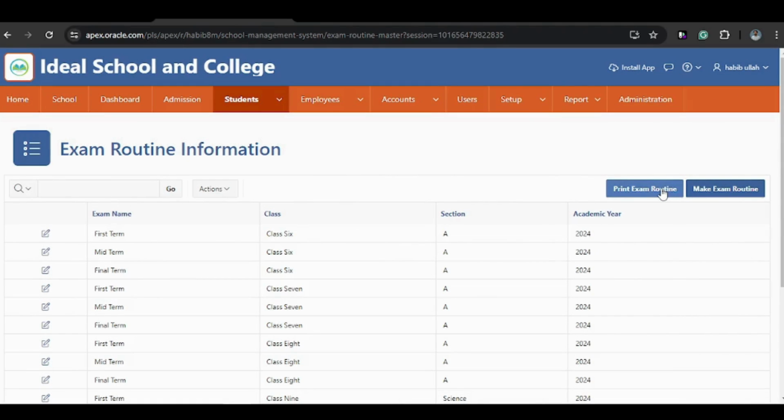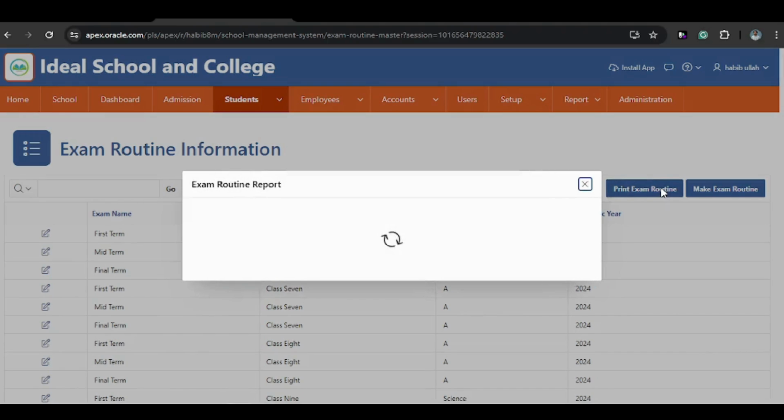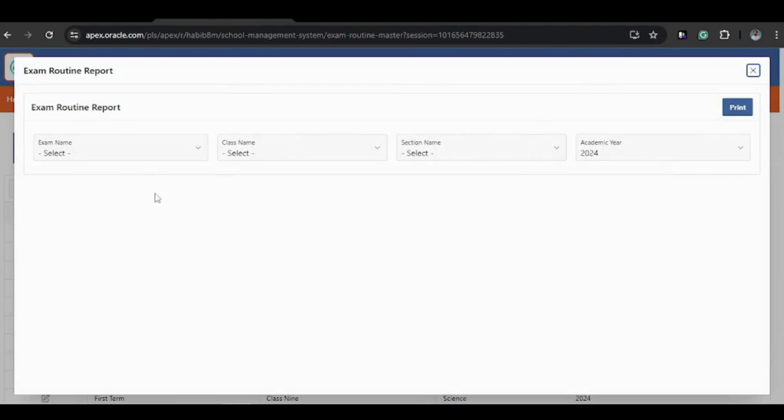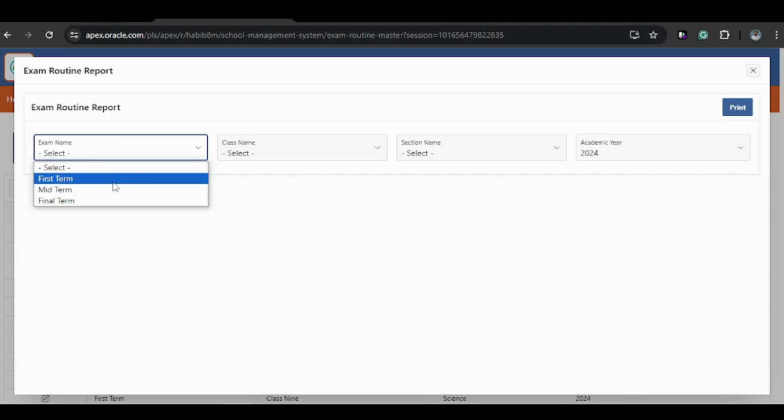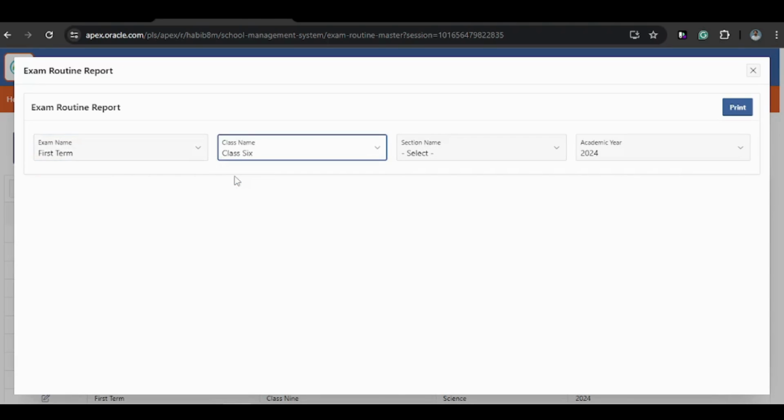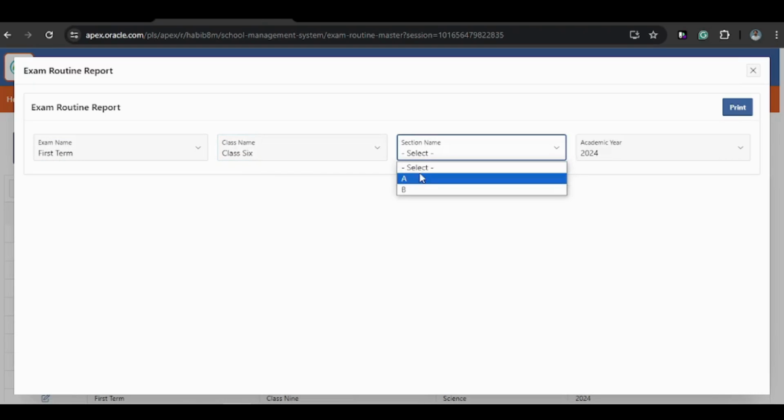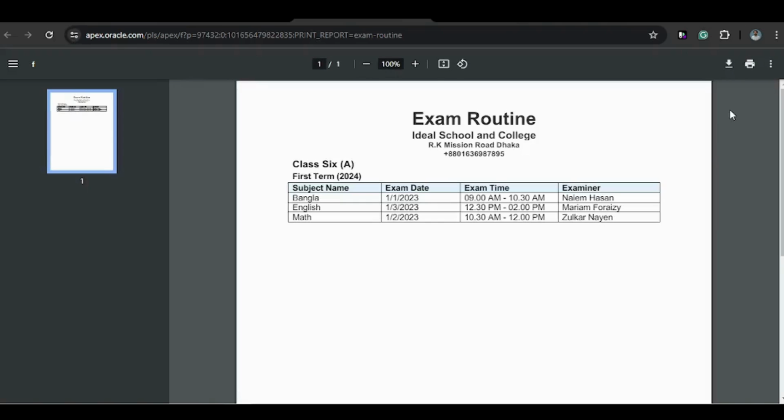Okay, you can print exam routine. Which exam you want to print, which class, for example, class 6, section A. Hit the print button. This is the class 6, section A's exam routine, right?